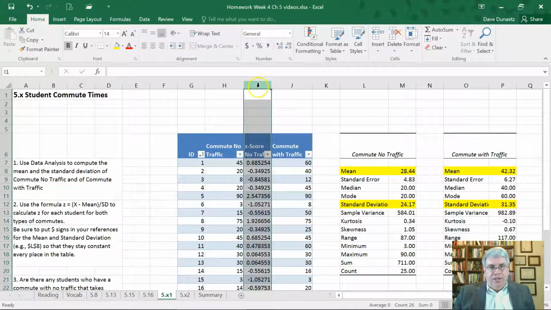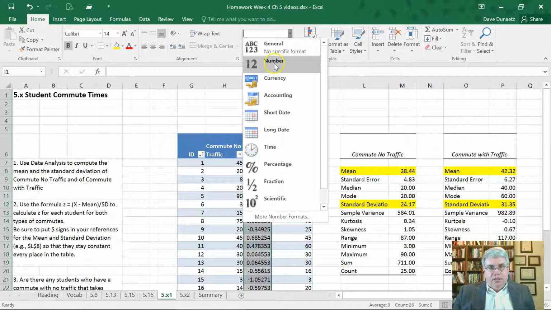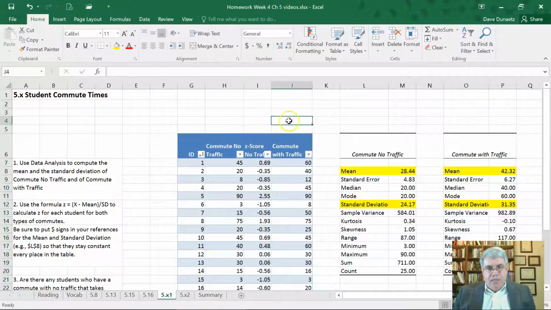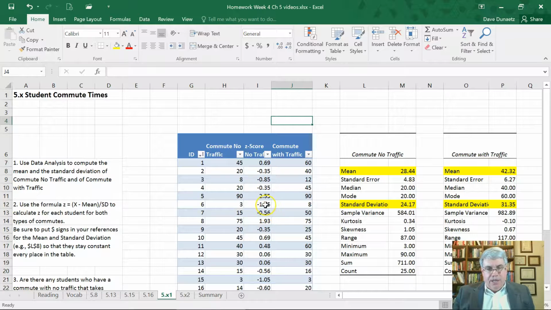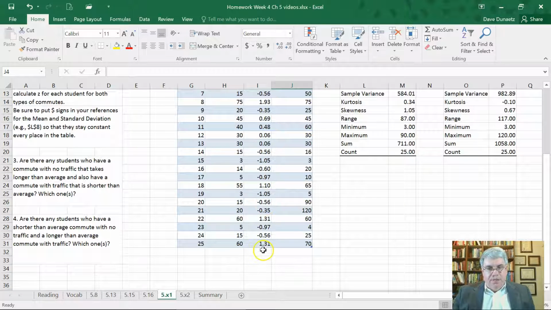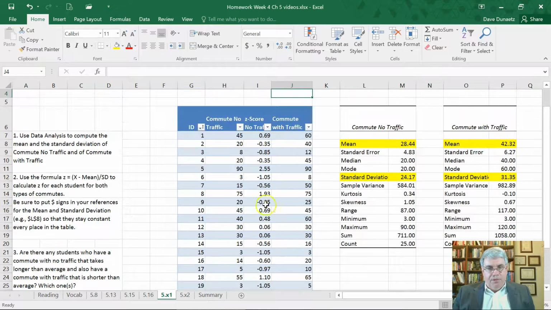Let's round these. So as expected, most are between 1 and -1, but there's a few pretty high scores. Z of plus 1.31, there's a Z of 1.93, and minus 0.97. Okay, now so we've got the z-score with no traffic.